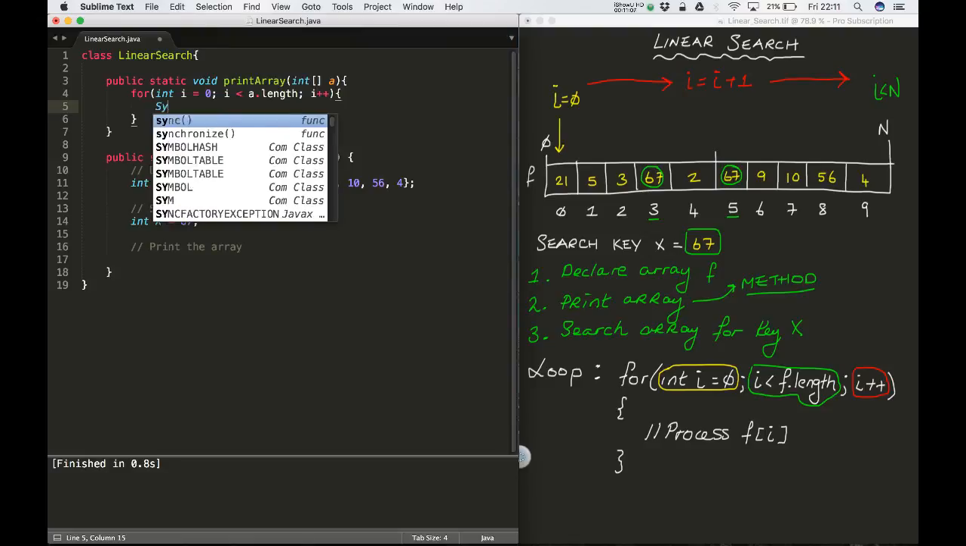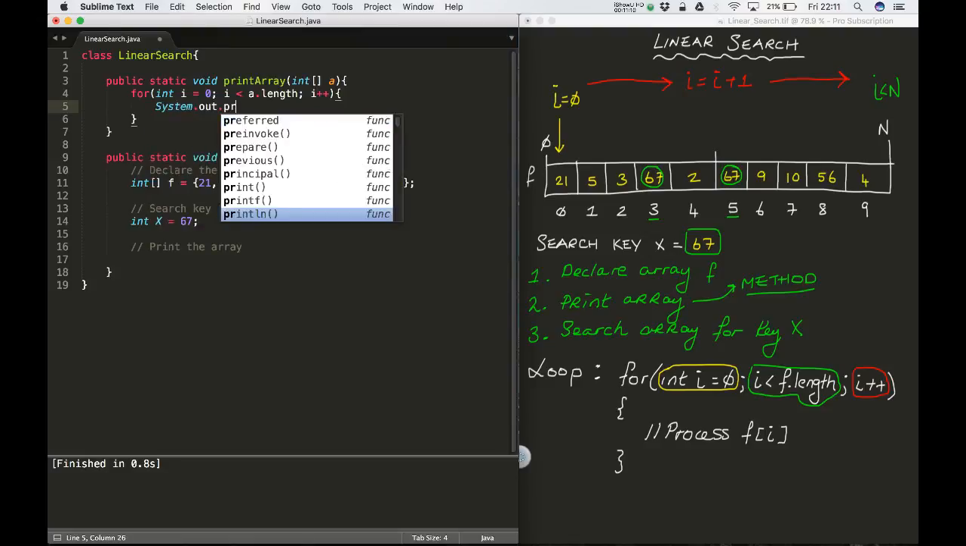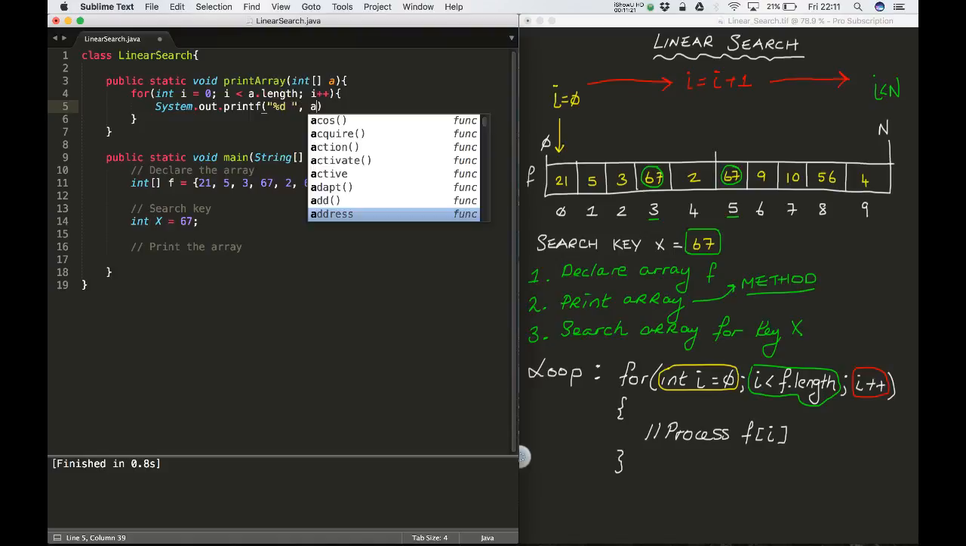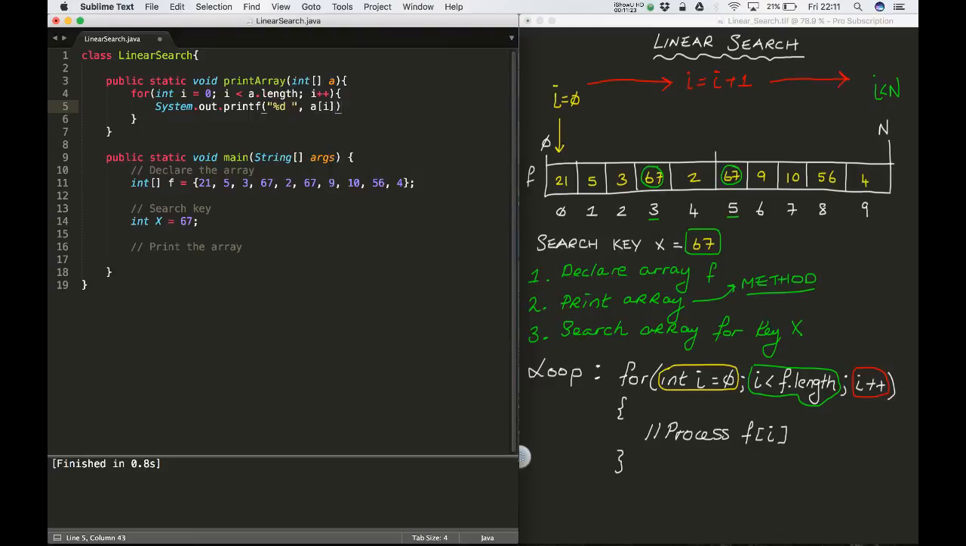And we'll say System.out.printf, and I'm going to use %d for a number and put a space so we have the number spaced out, and then I'll say a[i]. So I'm processing the array. The loop is going to give me a loop counter that starts at 0, continues through to the length of the array, and is incremented by 1 each time. So to access each element of the array, I simply say a[i] in the brackets.